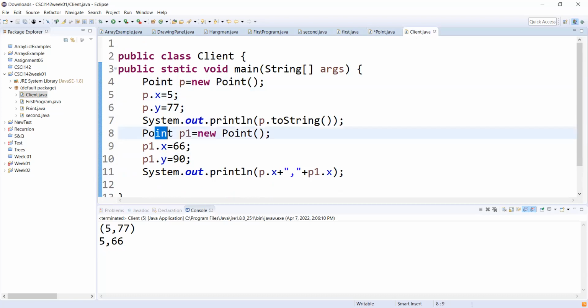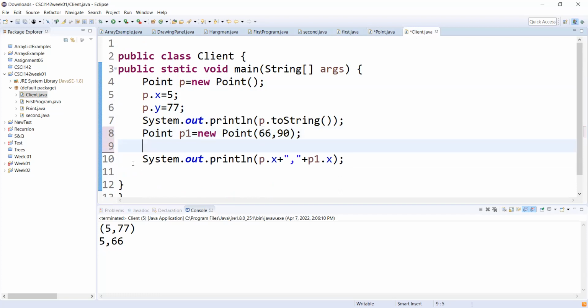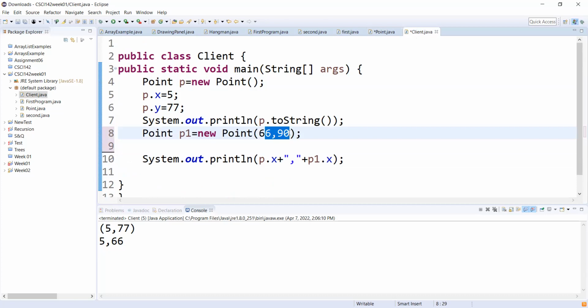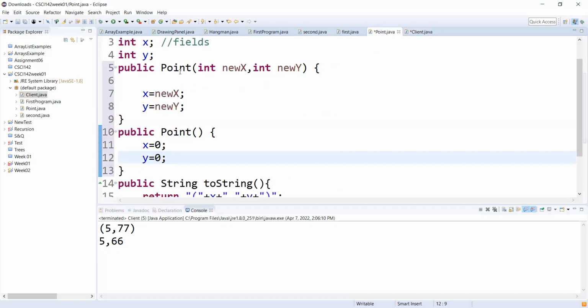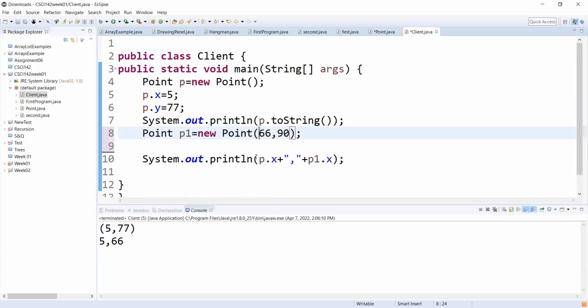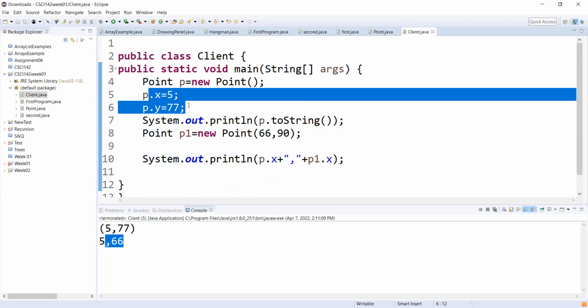Now let's change. I say Point p1, 66 comma 90. So now I can remove these two lines. As you created p1 equals new Point 66 comma 90, it goes to the first constructor. New x is 66, new y is 90, and it says x equals new x, y equals new y. And then when you run it, it's the same, 5 comma 66, because this is already assigned. Now you don't have to directly access the values and assign them.